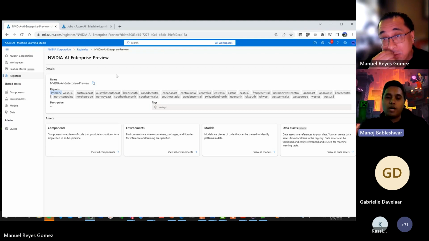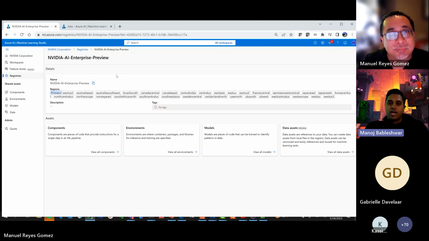Great. So, Manuel, just to make sure I understand this well, this NVIDIA AI Enterprise preview registry that you're showing us here, this is created by NVIDIA, and it is available in Azure Machine Learning Studio, and it is available to Azure Machine Learning users. And the contents here are not really created by Microsoft. They are coming from NVIDIA. Is that correct? Yeah, that's correct.